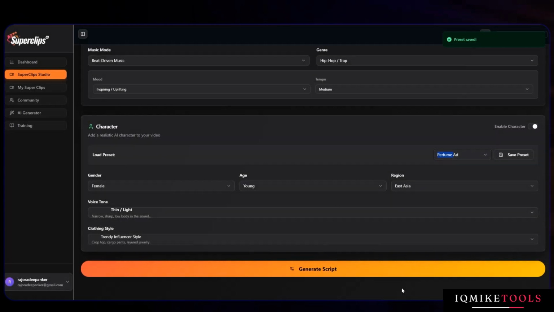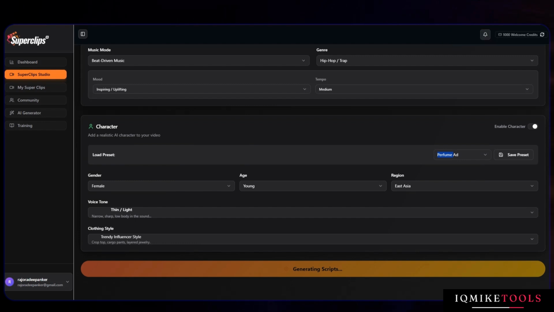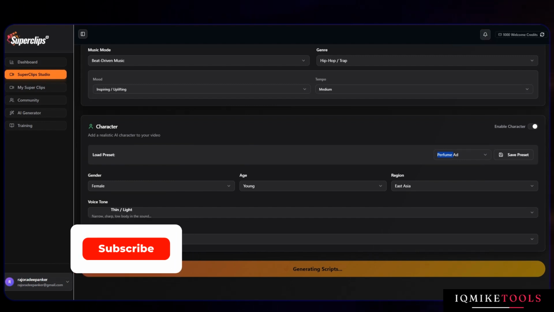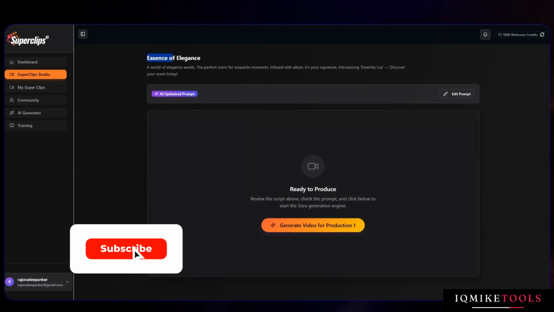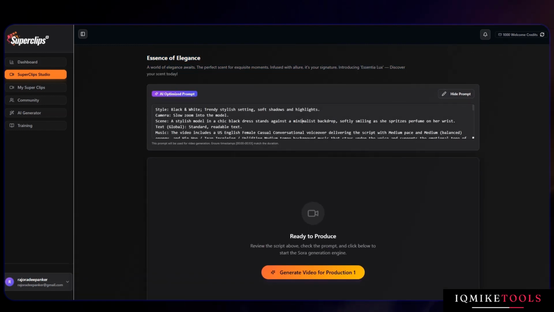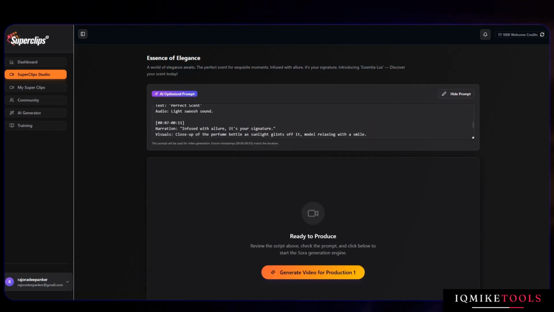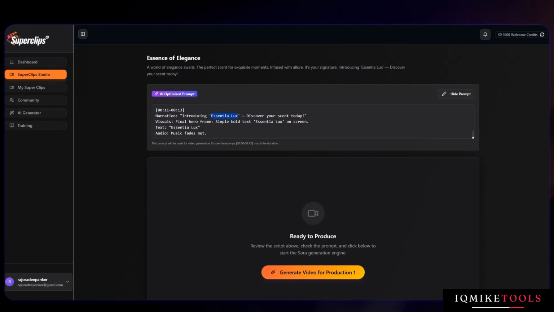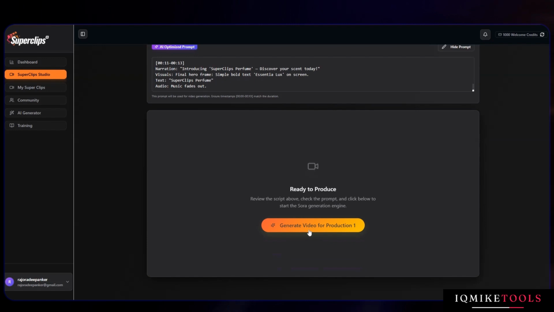Now watch this. I click Generate Script, and the AI gives me 3 distinct production concepts. I'm going with Concept 1, Essence of Elegance. It gives me a full script and a highly detailed AI prompt that describes the camera movements and lighting. If I want to edit the script, I can edit it. And if I'm happy with it, I'll hit Generate Video.